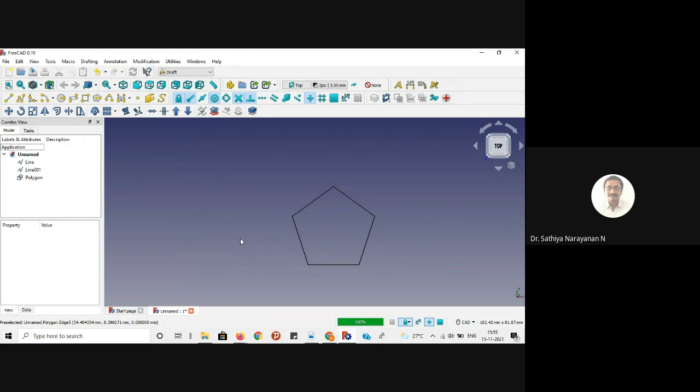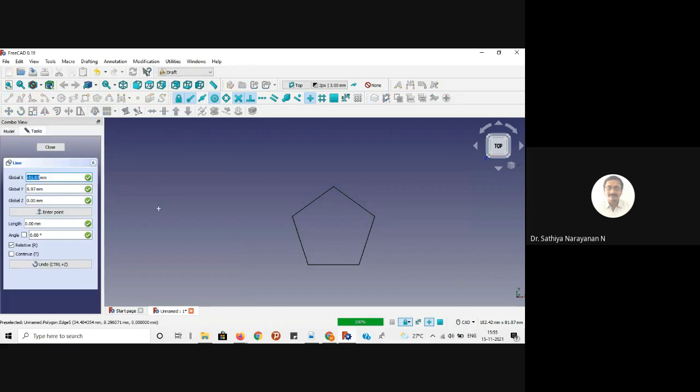The second method is the interior angle method. The third method is the inscribing circle method, as what sir has told now, the pentagon is inside the circle. The other way is circumscribing the pentagon, which means the circle will be there, and outside the circle the pentagon will be there. So there are four methods to draw the pentagon as a simple case.